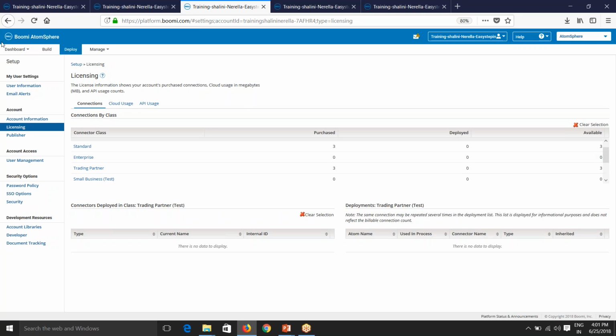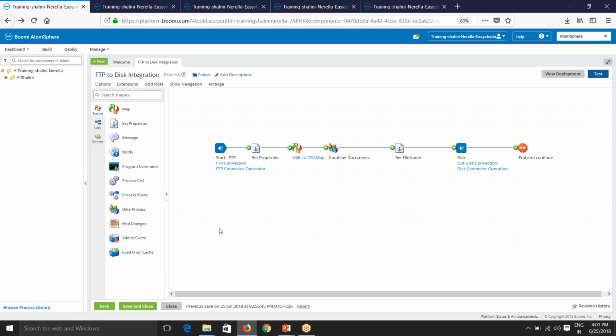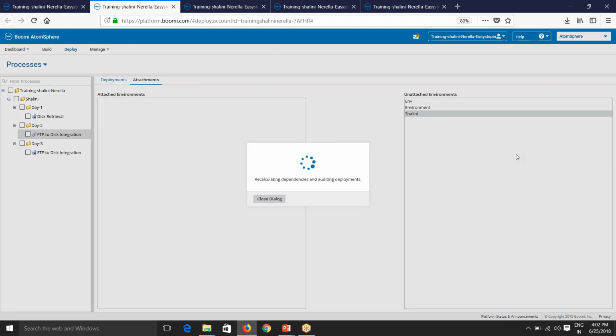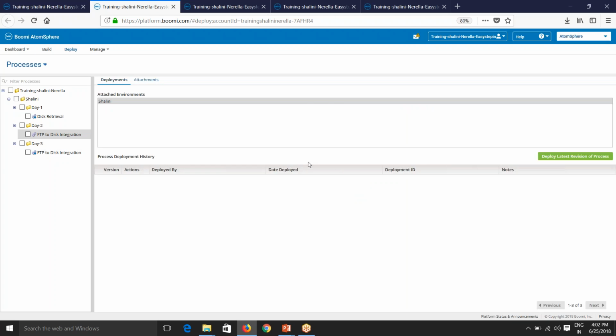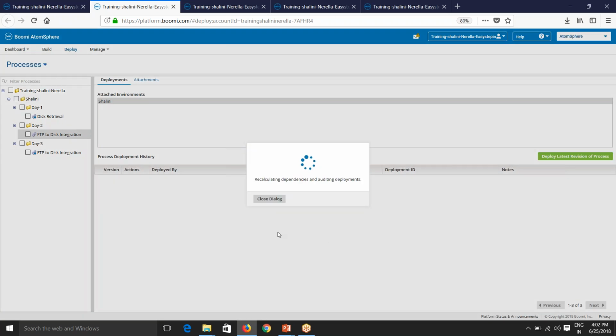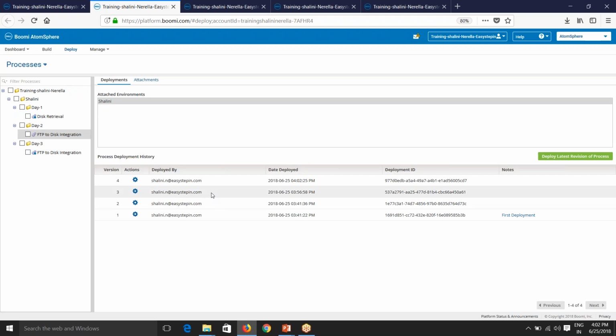So now we are trying to deploy this particular process, right? So how many connections does this have? Here the FTP connection is 1, the disk connection is 1. So if I deploy this particular process, I'm attaching this environment and deploying the process. Because this is already deployed, we'll see the list here. See the list we have got, correct?